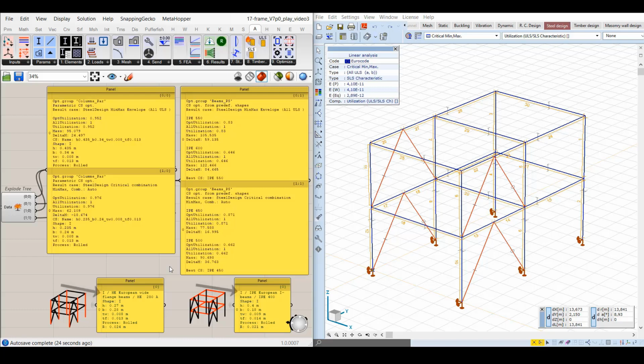Beside the sketches, the data of the original member cross-sections are displayed. The optimization result descriptions always contain the group name, the optimization type, and the result case in the header. Then the utilization and cross-section data.